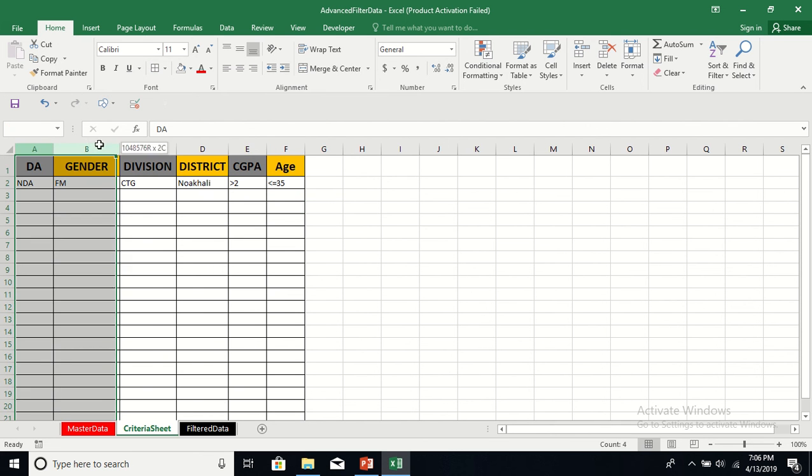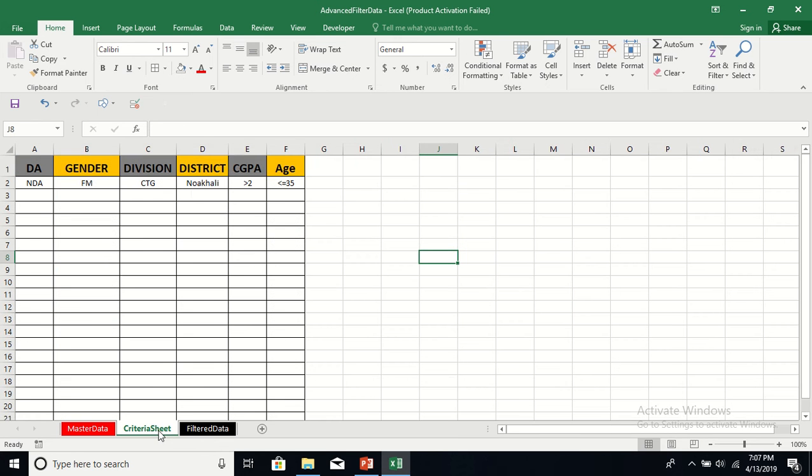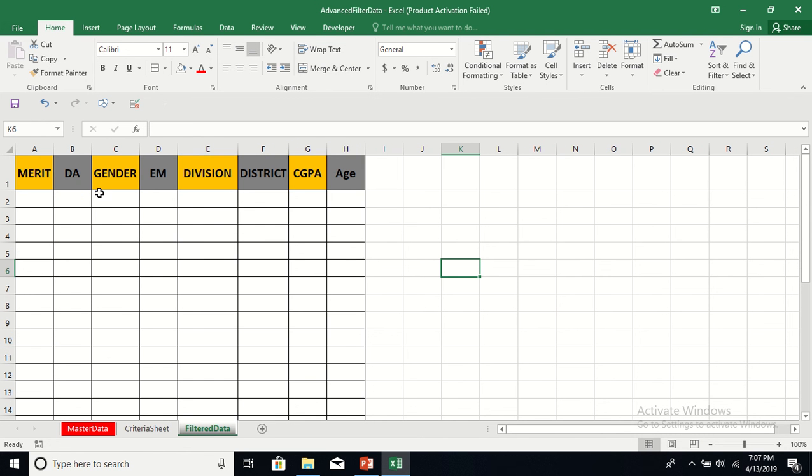Now we are ready to use the advanced filter feature of MS Excel. There are three sheets: the master data sheet, the criteria sheet, and the filtered data sheet. This is where you want to import the filtered data on the basis of these criteria from the master data sheet. What you'll have to do is keep your cursor in this worksheet and leave these first two rows like that. Don't put your cursor here, it will not work. Put your cursor somewhere in the third row or in the fourth row, or anywhere else, but not in the first two rows.